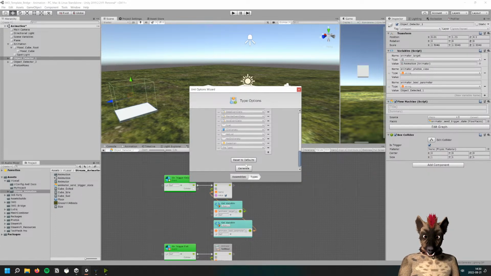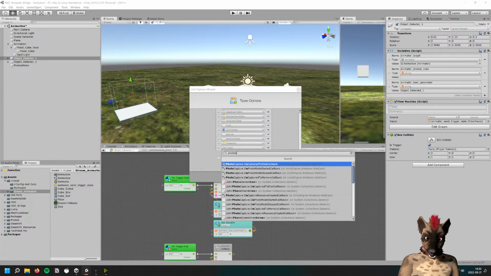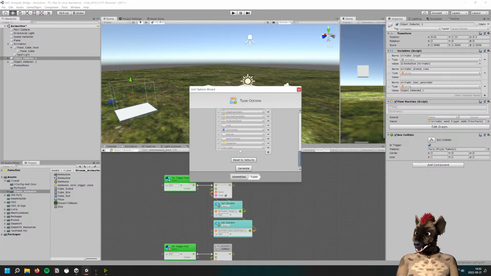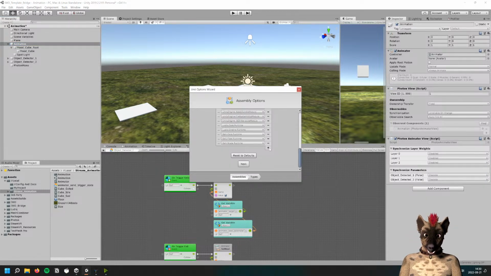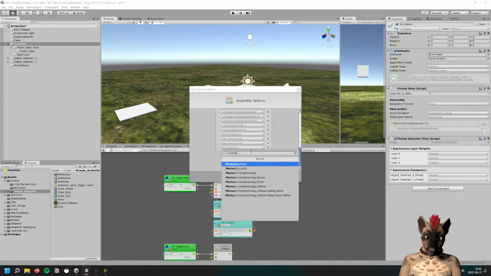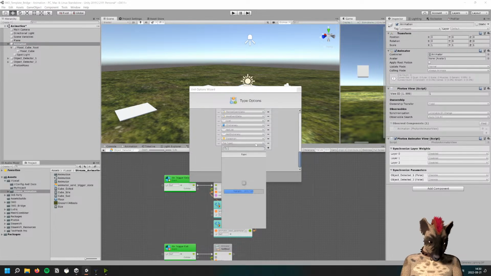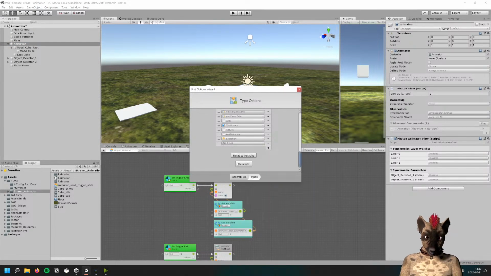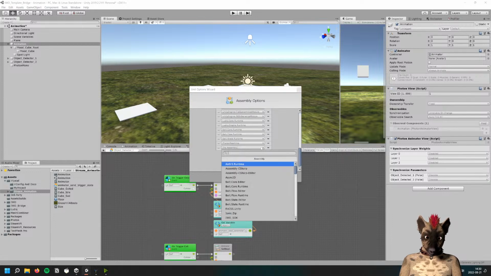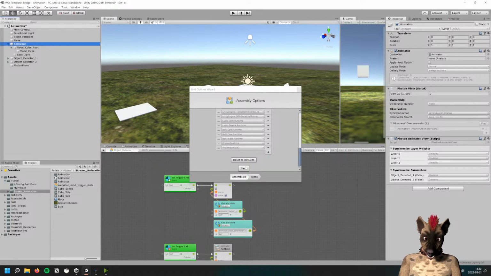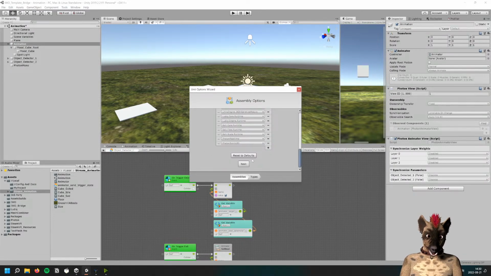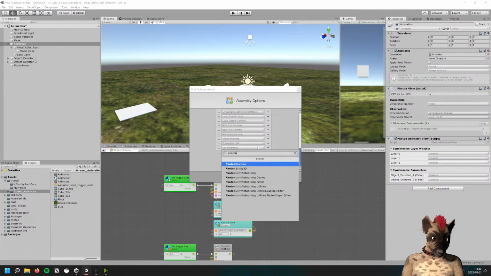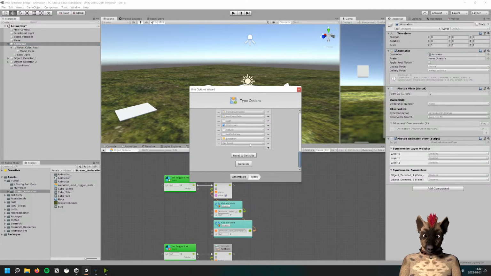Photon view. Okay, that's because... is it Photon View? Photon View. Okay, I need the assembly first. Photon real time. Let's try this. Nope. Photon Unity 3D. I don't know everything by heart. Unity networking. There, Photon View.